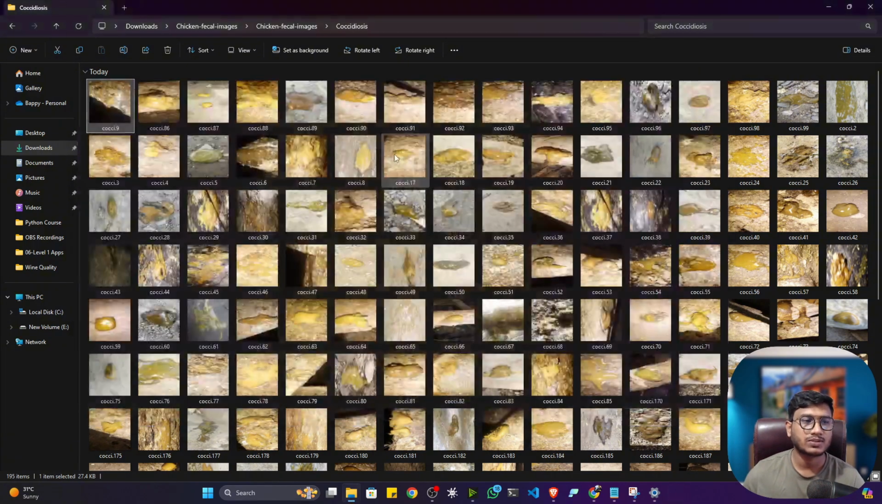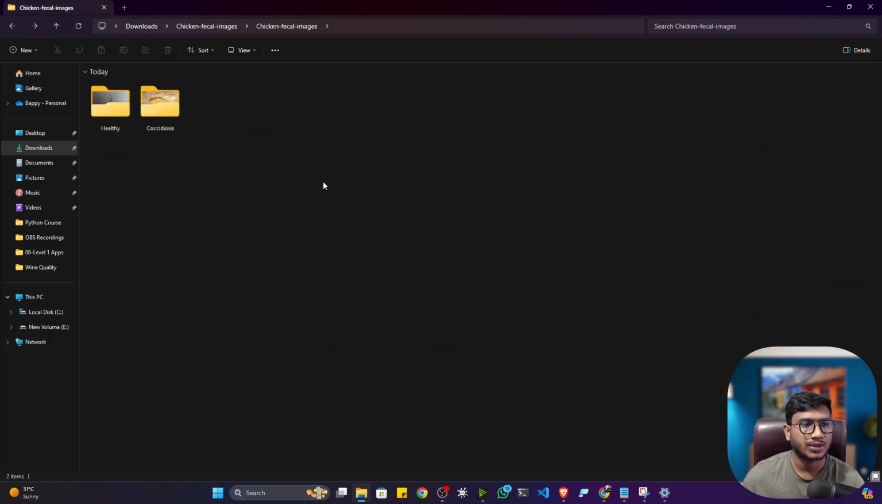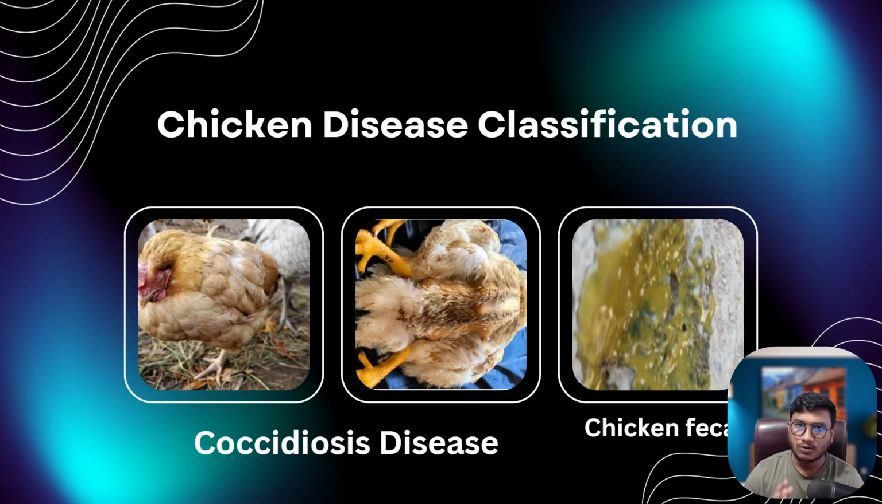So with the help of this fecal image, we'll try to classify whether this chicken has been affected with coccidiosis disease or not. So this is a classification problem statement we'll be solving. I hope it is clear. I will tell you where you can get these kinds of data and how you can download them. I will tell you each and everything whenever we perform the data ingestion part. So I think now the problem statement is clear, which we're going to solve with the help of deep learning.